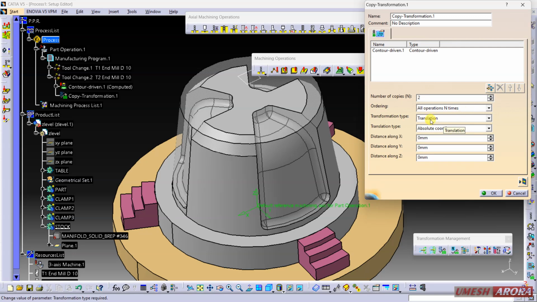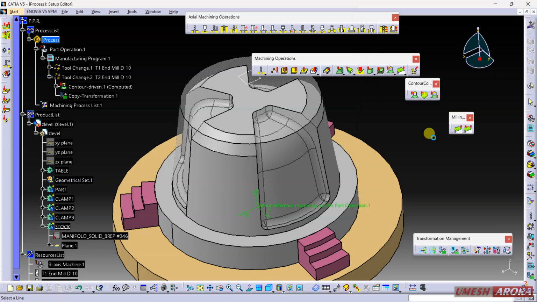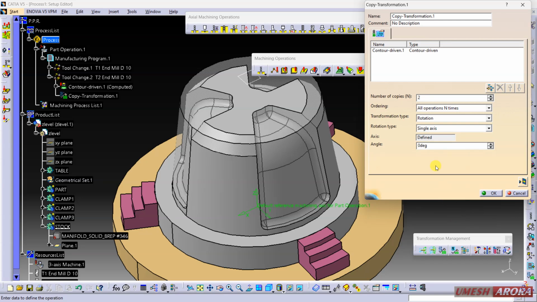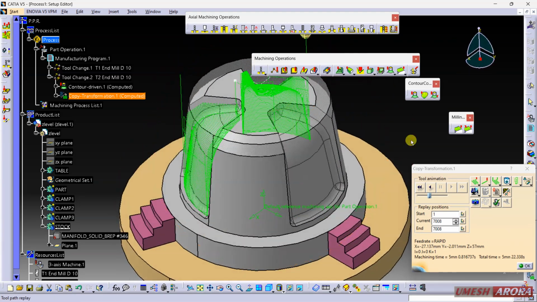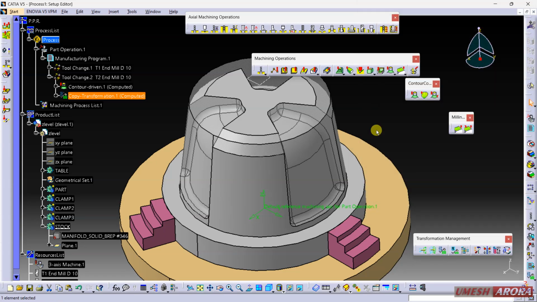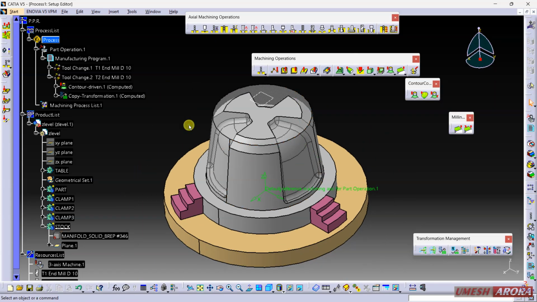And this is not transform. If you want to translate in the xy direction like a rectangular array, we can use this translation. But this time I want rotation, so select this rotation, and the axis is this Z, or we can select this circle, and the angle between is 120, because we need three copies. So see, this is for second, third, and okay. Hope you understand this. Now save this. So contour drive, I have saved it.